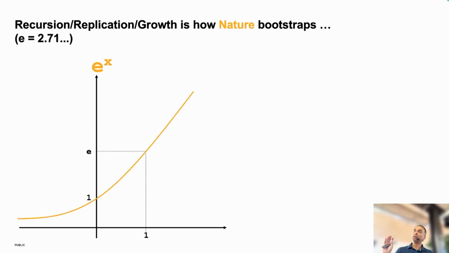It's a peculiar function because it represents recursion, replication, and growth in nature. It has really a scientific reason. This is, I just say, this is how nature bootstraps, right?